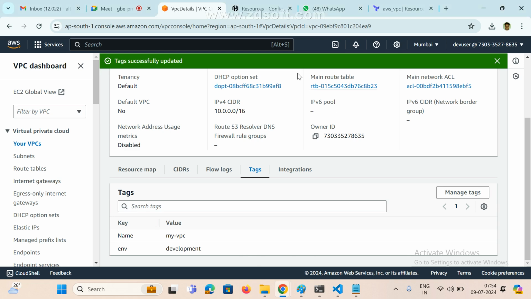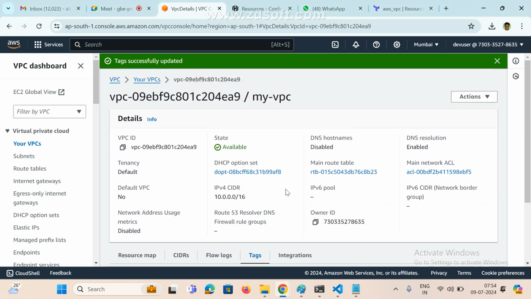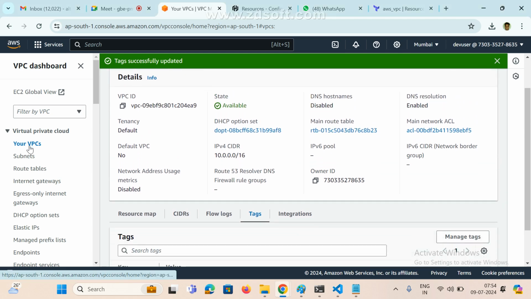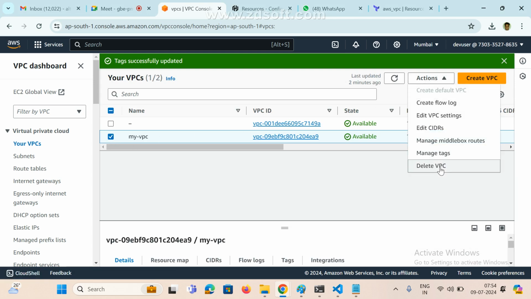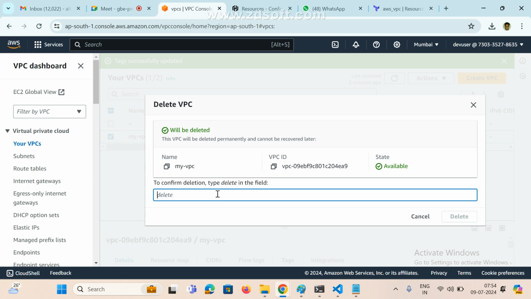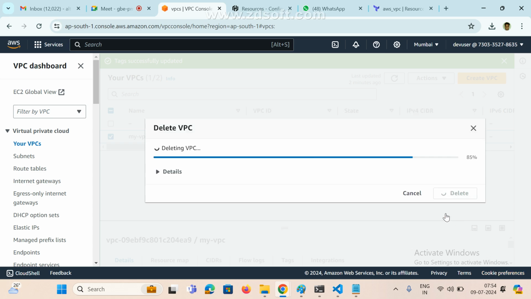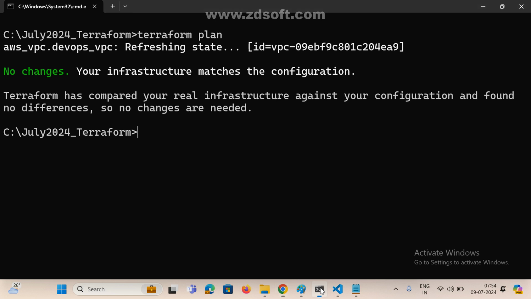See here, I am going to delete. I am going to delete my VPC manually. See here, I am selecting this one. Click on action and delete VPC. That's it. I deleted it manually. Now what will Terraform do? Now I am running my script. Now see, observe here. Now I am running Terraform plan.